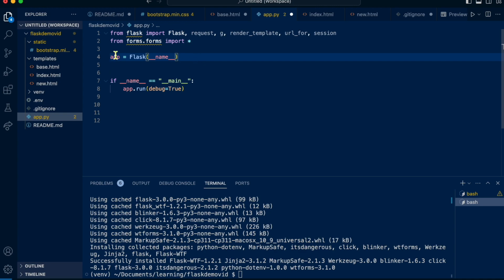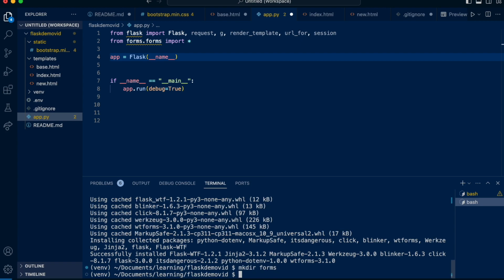Let's see. So I have here from forms.forms import all. What I'm going to do is show you how to abstract some of your code out to another directory, because it's better code quality and it'll help you build out larger programs so you don't have things so cluttered. To get started with that, I'm going to do mkdir forms, and we're going to touch forms/forms.py.